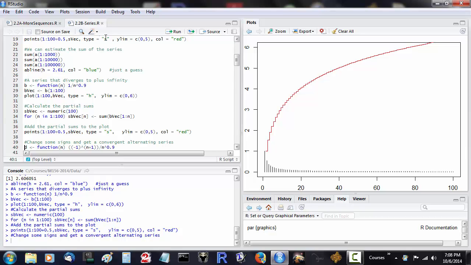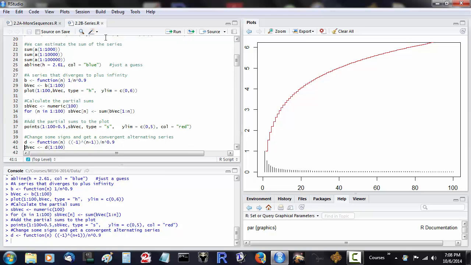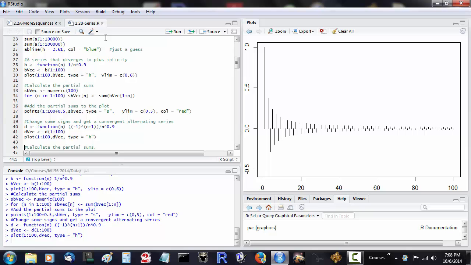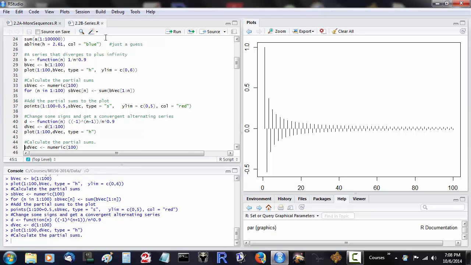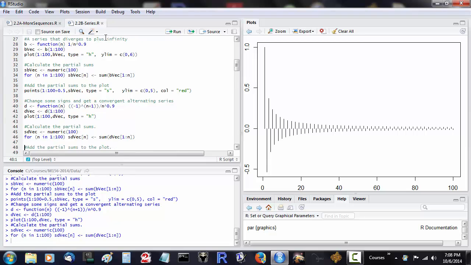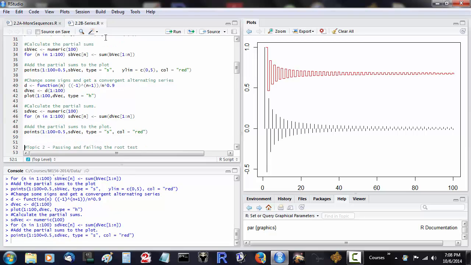So the -1 to the n plus 1 power puts a plus sign on all the odd-numbered terms, a minus sign on all the even-numbered terms. And when you look at those, you can see the alternation of positive and negative terms, with the absolute values getting smaller and smaller. That's characteristic of an alternating series. When I compute the partial sums and plot them, you can see what's going on.